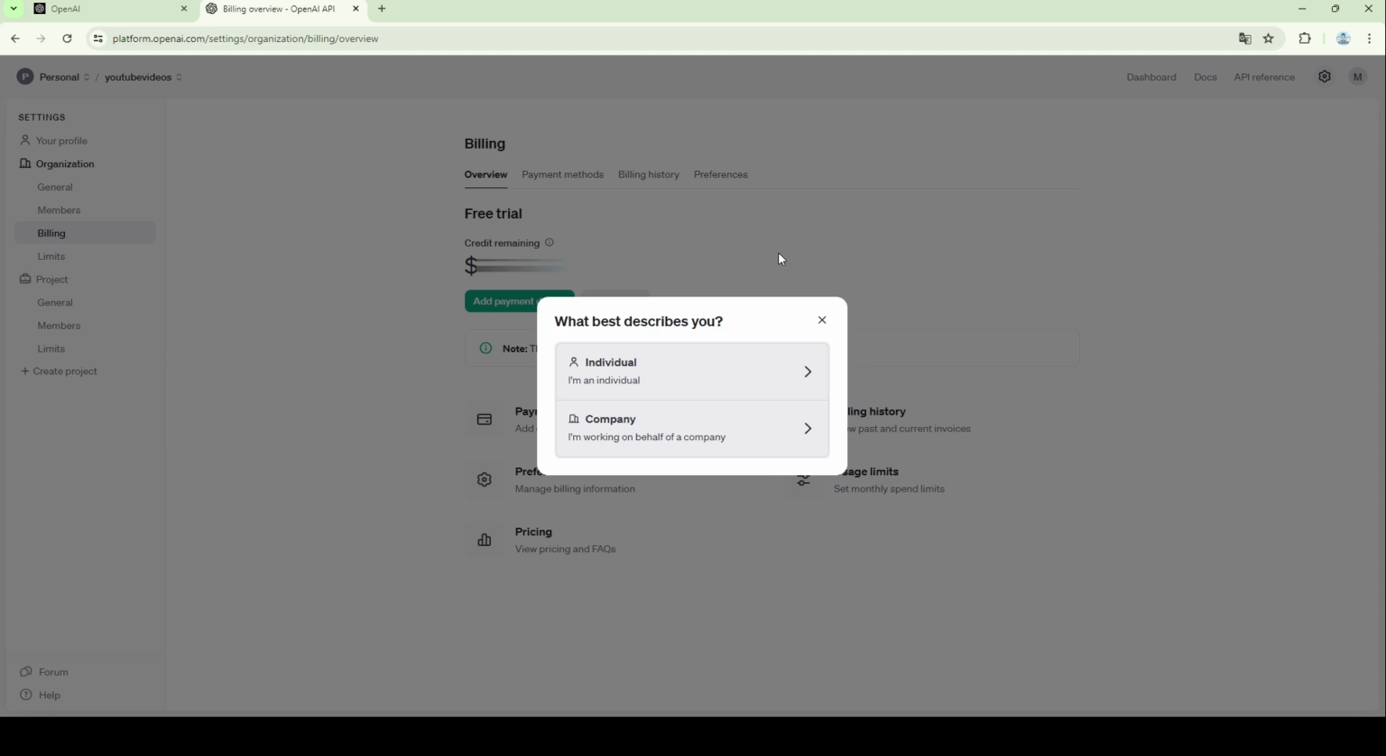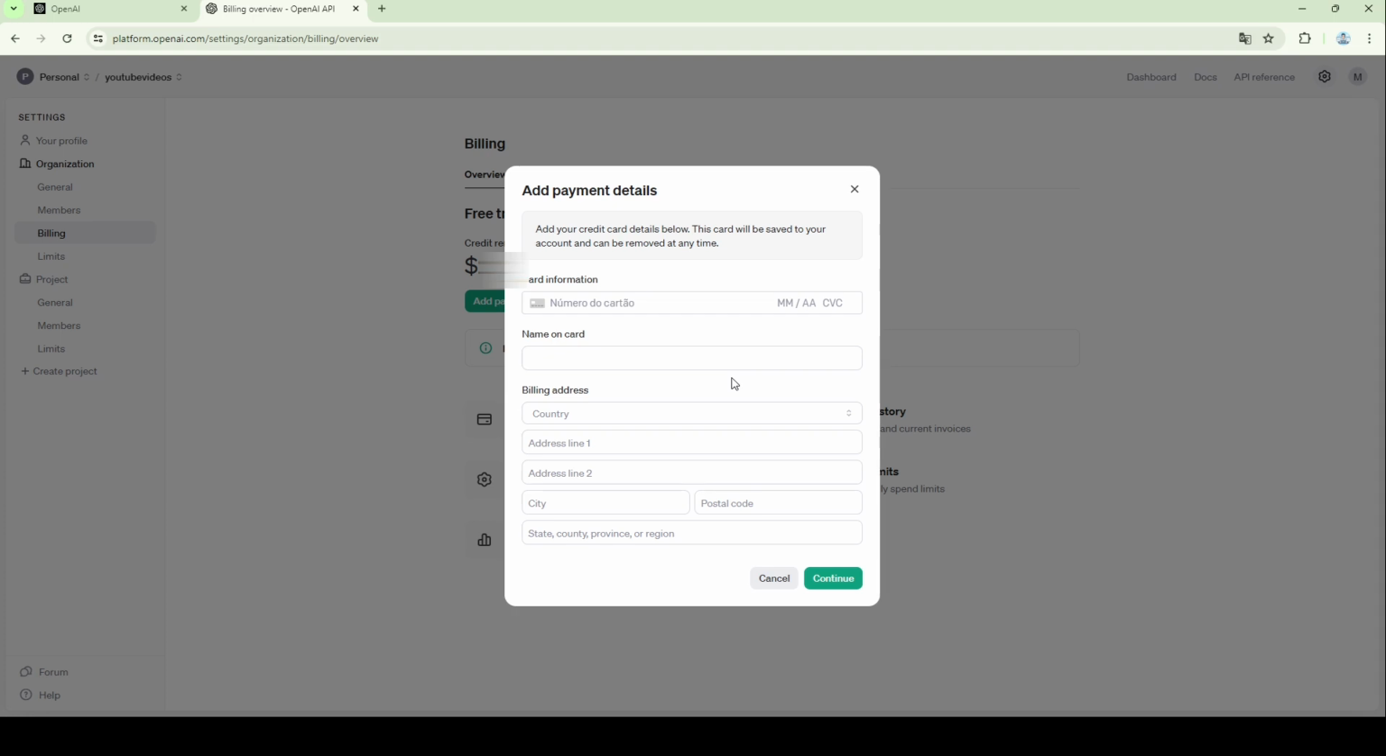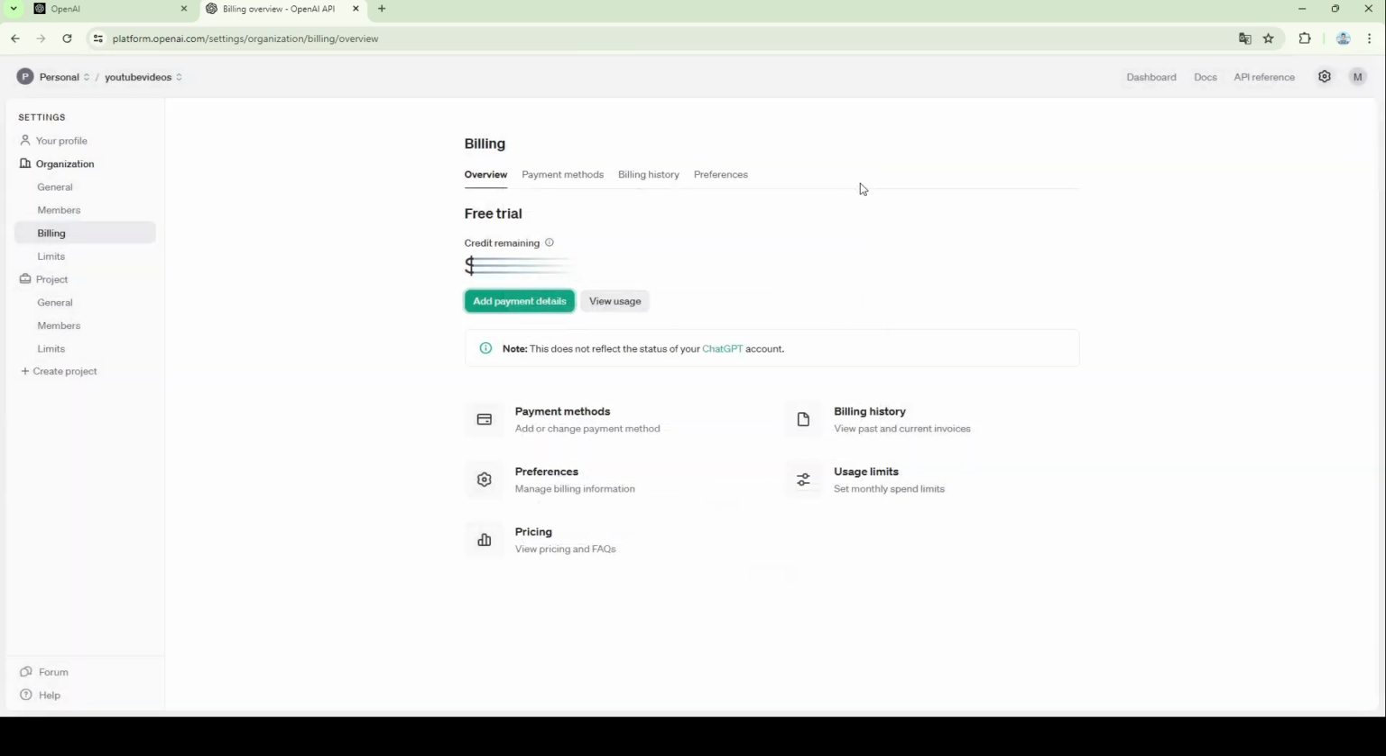Select either the individual or company option. I chose individual. In this pop-up, fill in your credit card information and your personal details. After clicking the continue button, and at the time of recording this video, you can only choose a value between $5 and $100. Once you've added credit to your OpenAI account, go back to the dashboard.